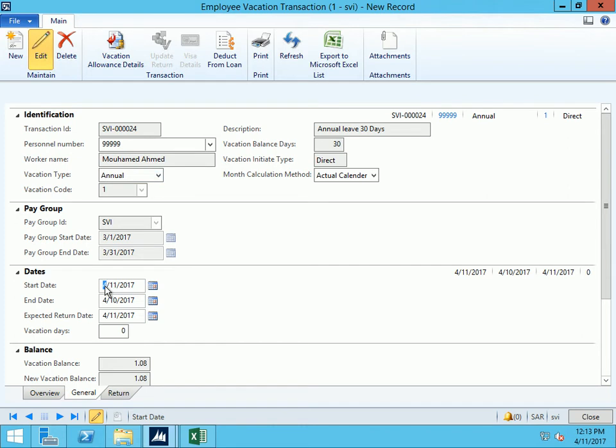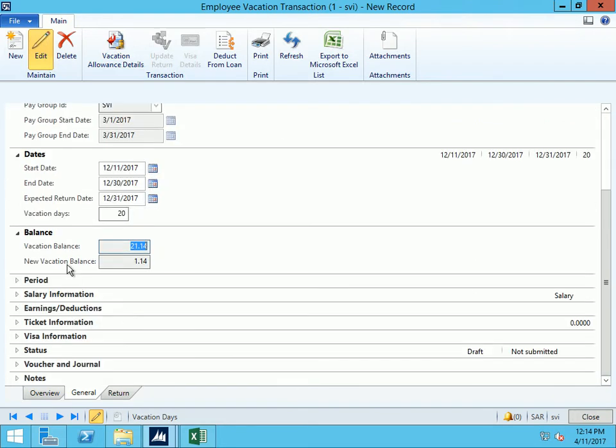For example, in December. See, his balance now is 21. In December, his balance will be 21. So I will give him 20 days. So his balance before going on vacation is 21. After it, it's only 1.